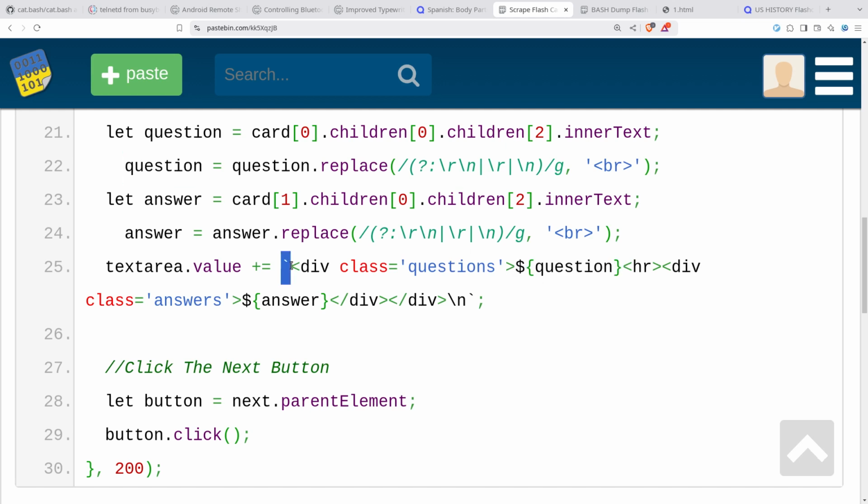So we're doing backticks here so that we can throw variables in here. Then I'm doing a horizontal line break and then another div with a class of answer. And then we're putting the answer. Then we're closing our div tags and saying new line.